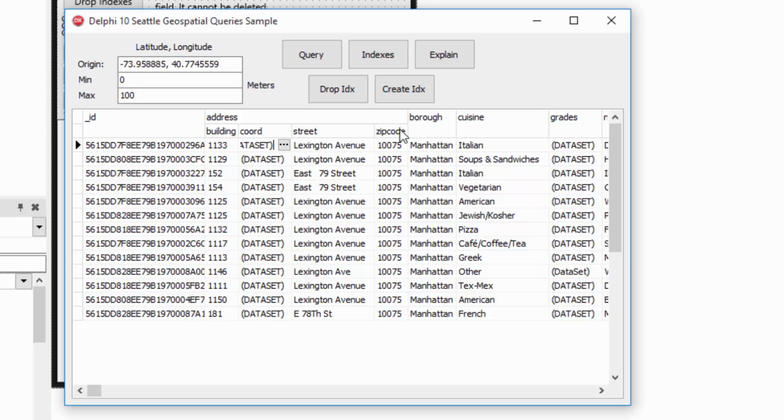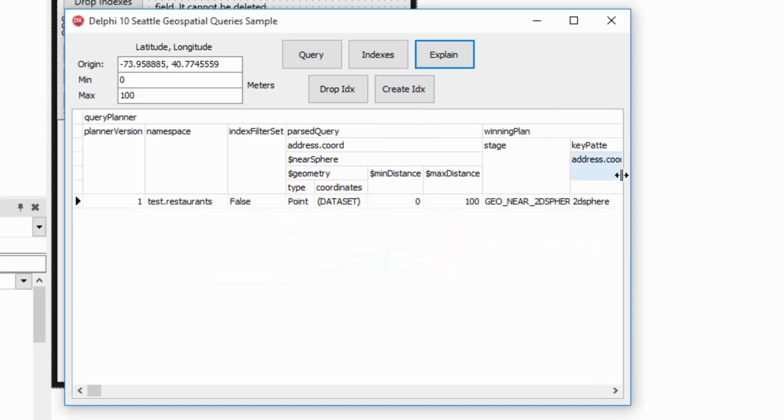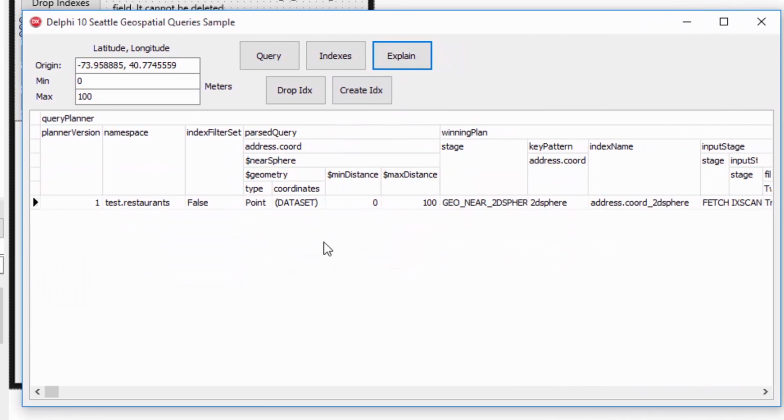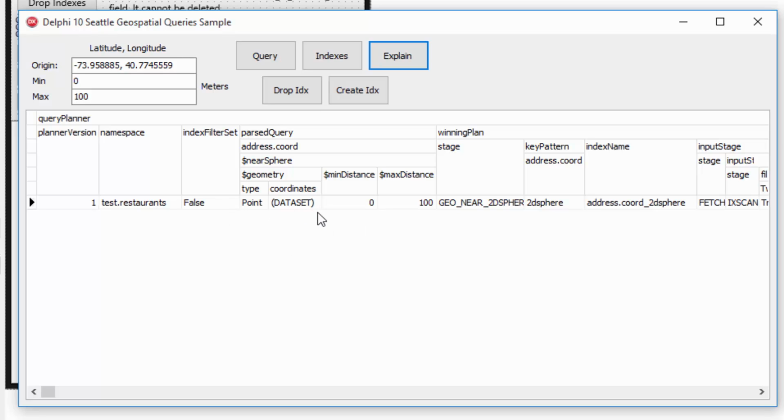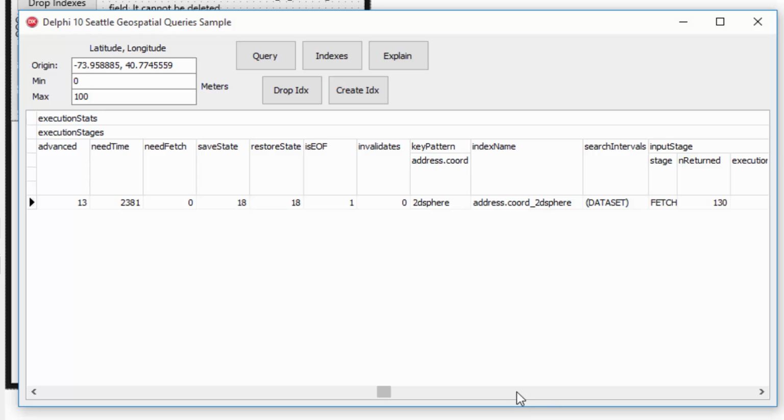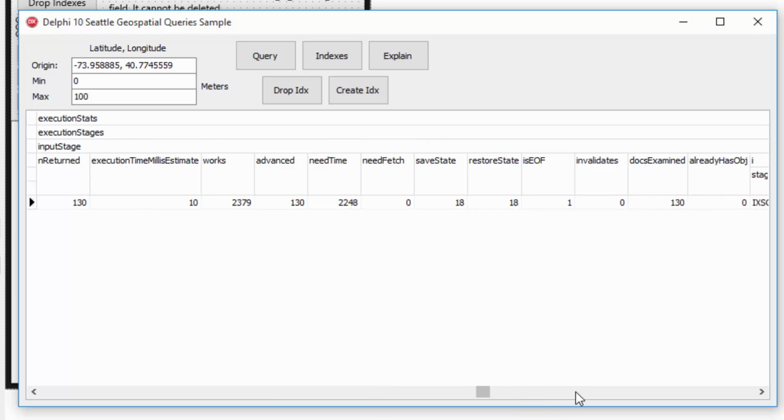Anyway, this is very fast. You can do an explain plan here, and it'll show you all the information I had to go through. Let's see if we can find the docs examined, 130. So it ended up examining quite a few docs. But the fact it was able to do this query is pretty cool.